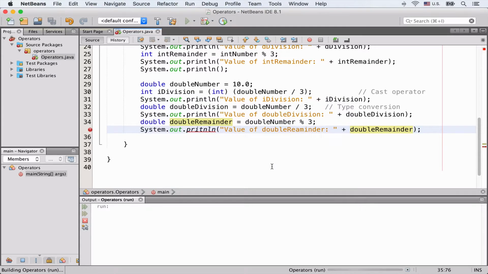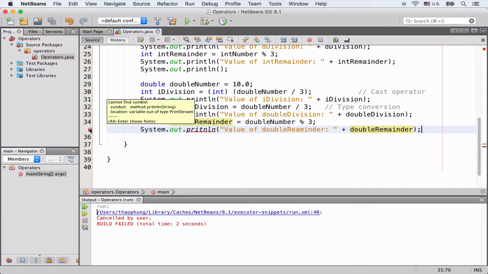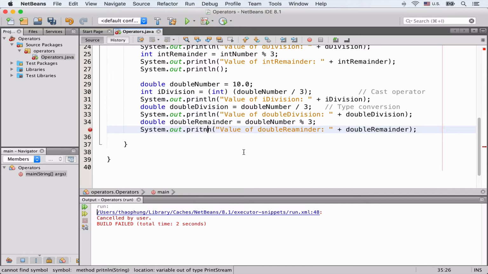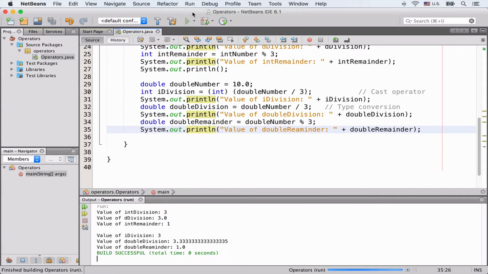Oh, I got an error. Why is this? Cannot find symbol. Yeah, because as you see, we have a red underline here. Because I mistyped the method, so let's fix it. Now that looks good. Run the project. Yeah, we have the value of double remainder as 1.0.